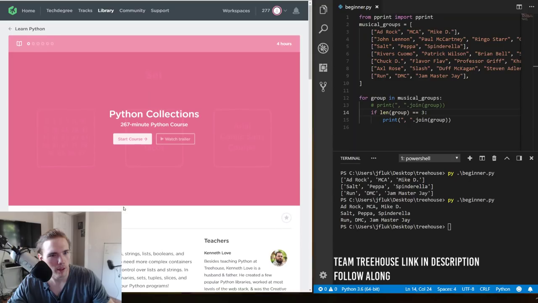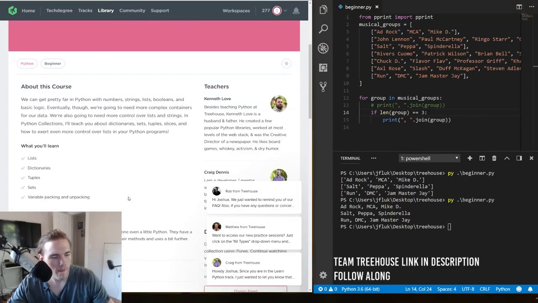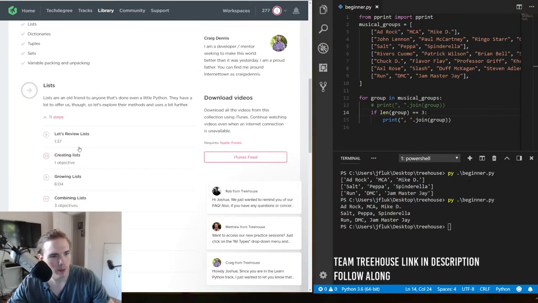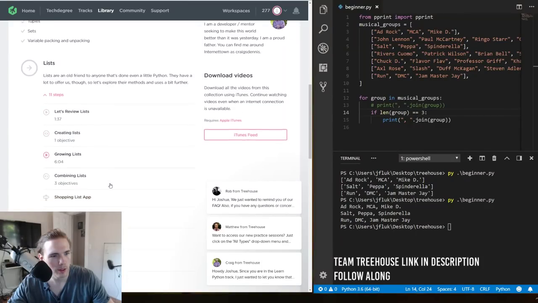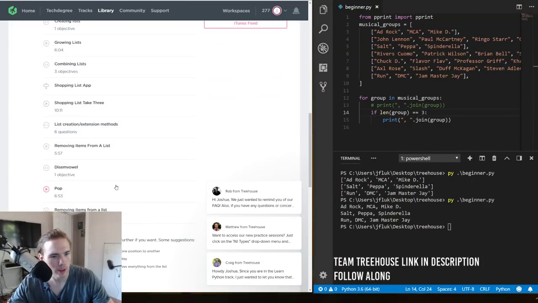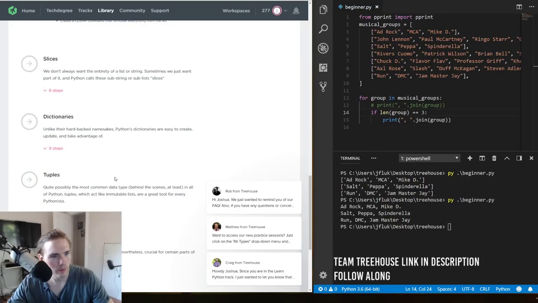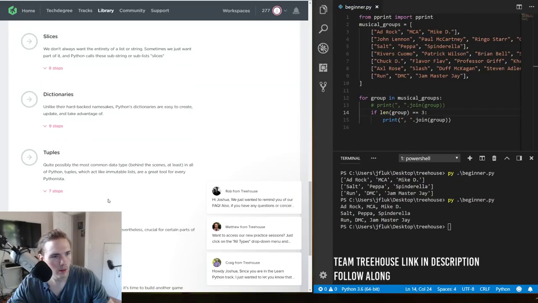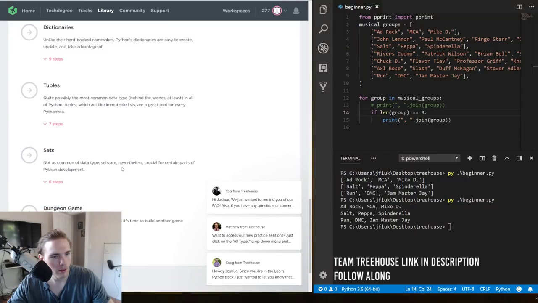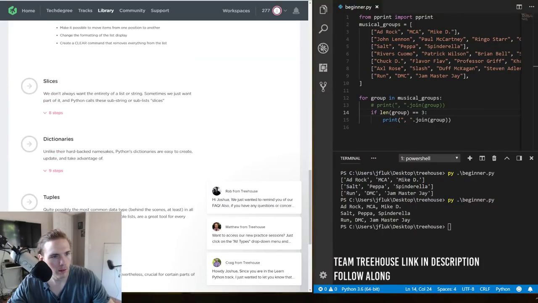I don't know if I'm going to actually start this course. Let's just see what's in it. Let's review lists, create lists, growing lists, combining. All right, so the first section is literally just review. Tuples. This looks pretty fun.